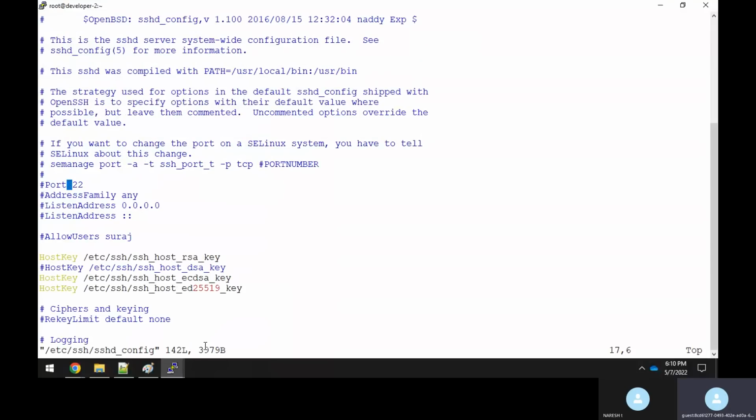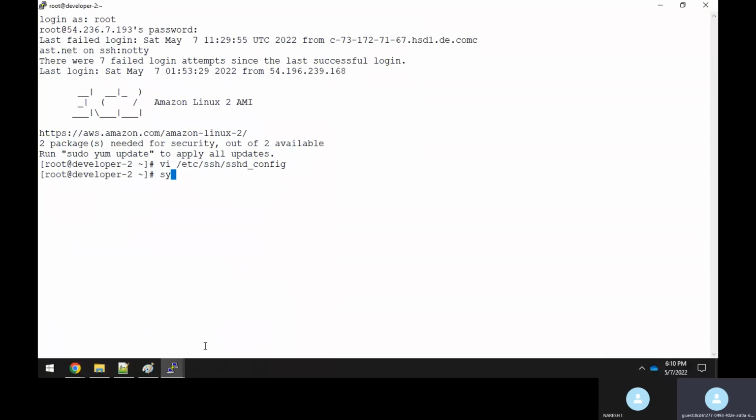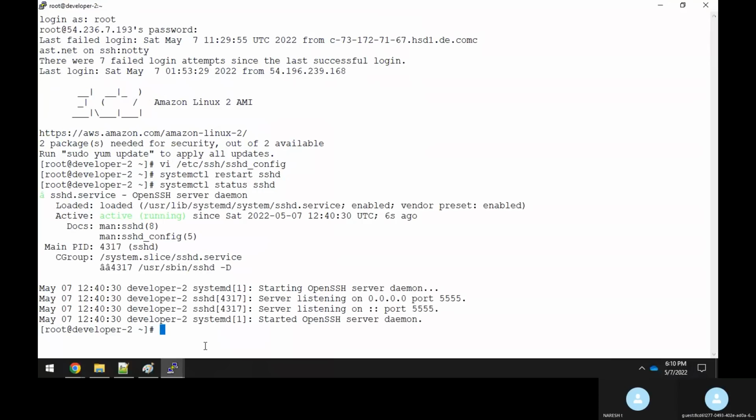So in this file, you could see that the port is commented with a hash as 22. Now I'll uncomment it and change it to another port number, 5555. So this is the port number I'm using. I'll save this file. Now I'll need to restart the service. I'll say systemctl restart sshd. Now again say systemctl status sshd.